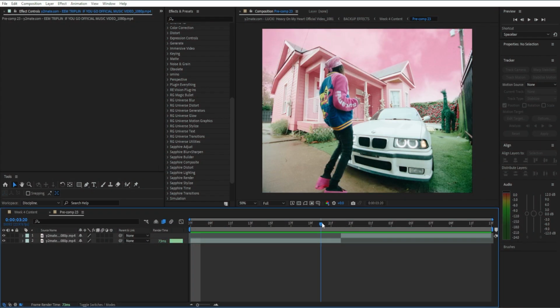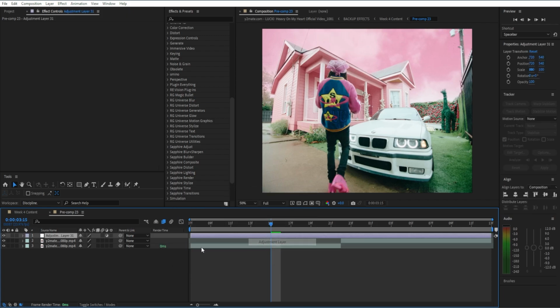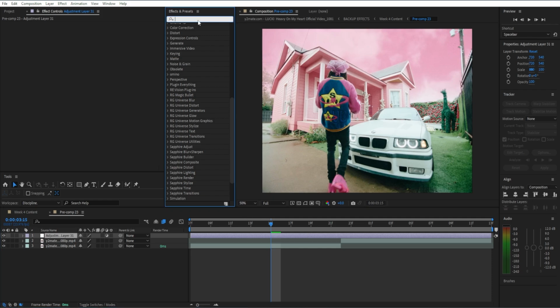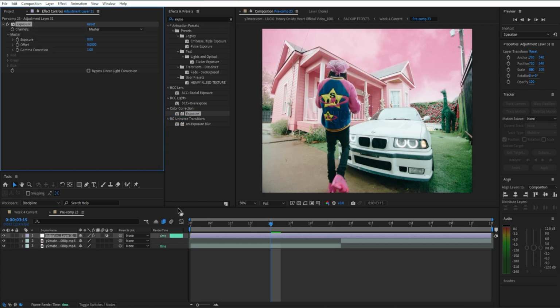Once you're ready, import your two clips and cut it down to where you'd like to have the match cut happen. I'm gonna go right here, right click on my mouse and create a new adjustment layer. Make sure it's above both of our clips. Then I'm gonna head to our effects and presets tab right here. For our first effect we're gonna add is exposure.